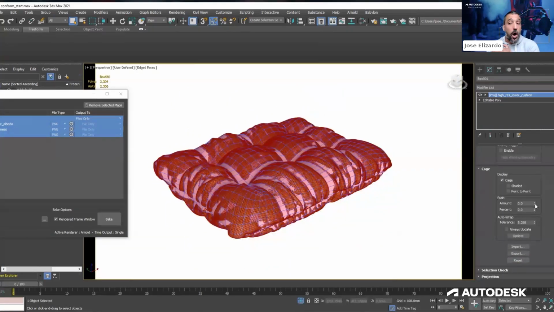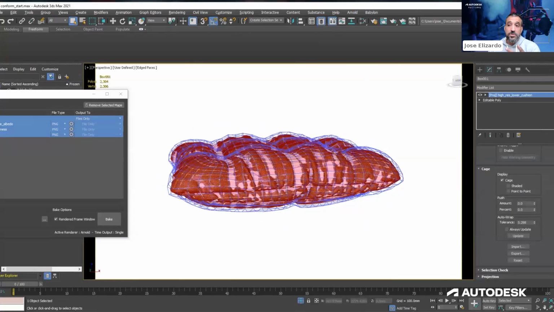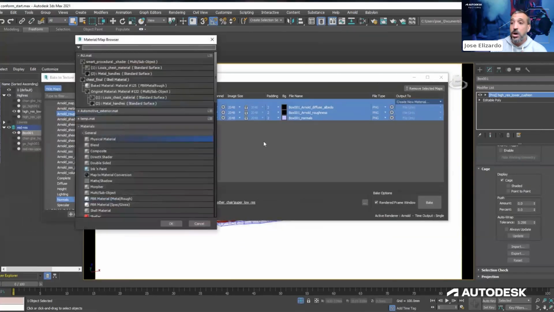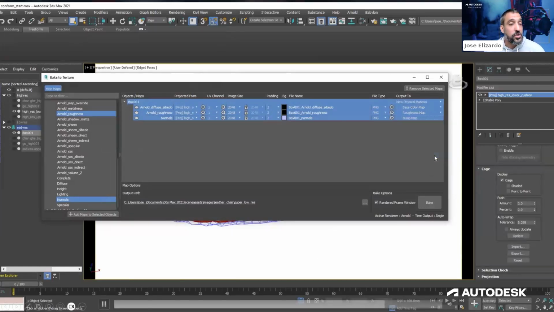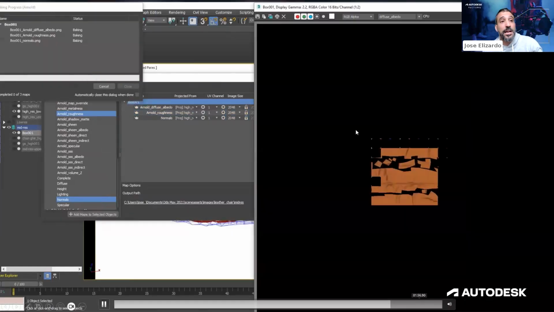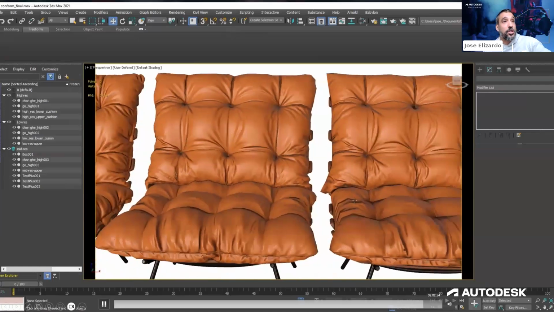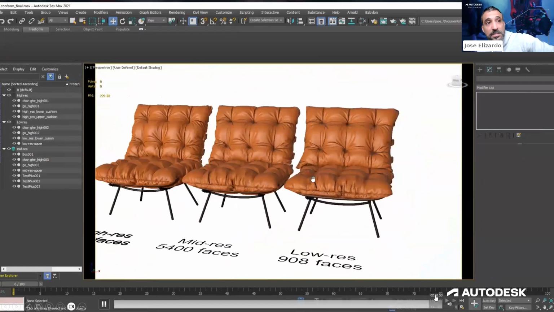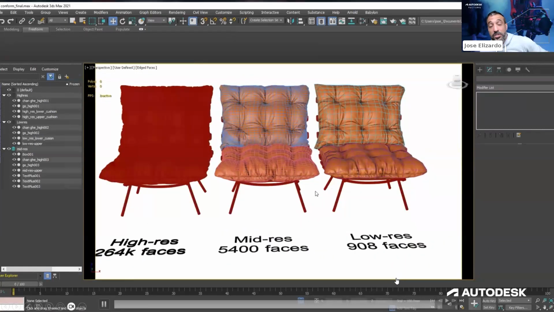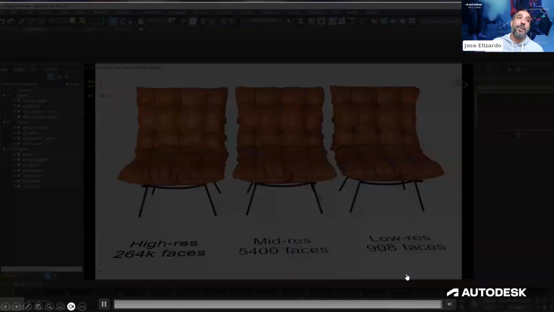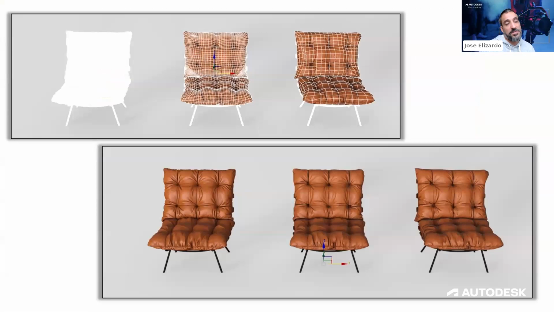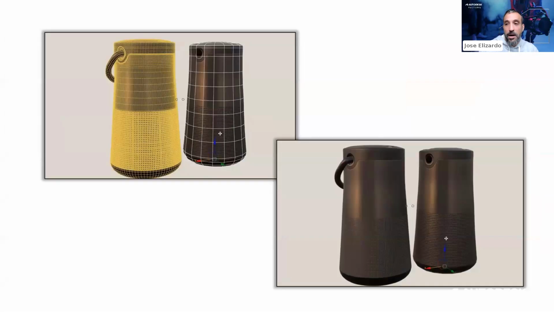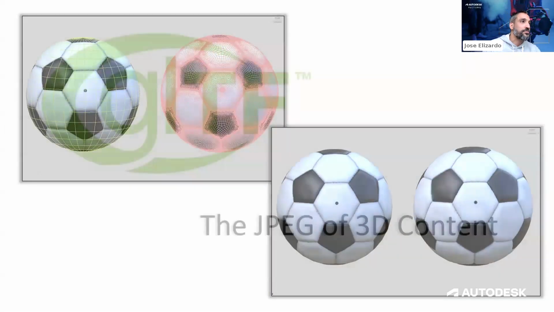I can extract all my PBR inputs, my base, my diffuse, my roughness, my metalness, my AO, and my normals. Use those as a PBR texture kit like I showed you earlier, and now you can have a super simplified, extremely lightweight version of your chair. They look almost identical. Of course, the silhouette's a little bit different because there's 900 faces versus 264,000 faces, but they look really, really good. And these are just some examples of that in action. Again, different models that went through the same process.